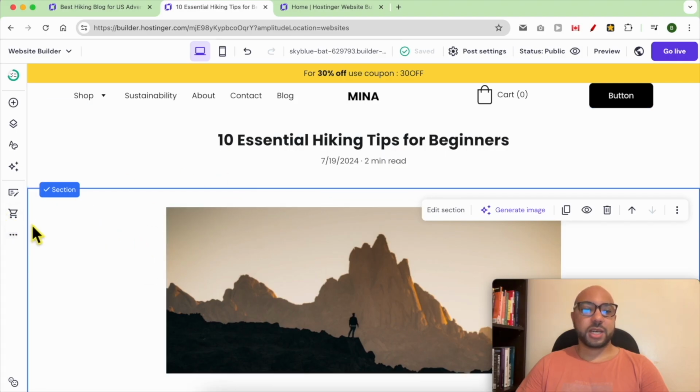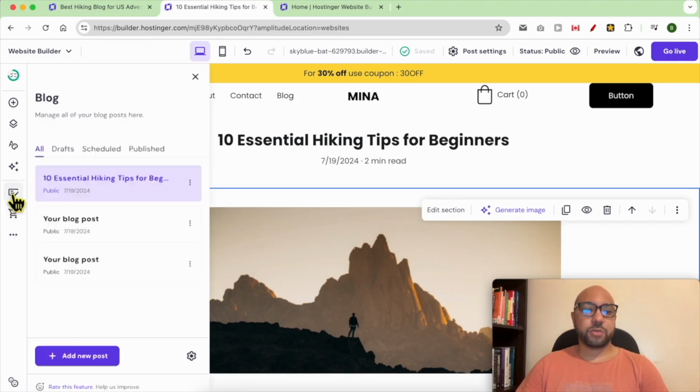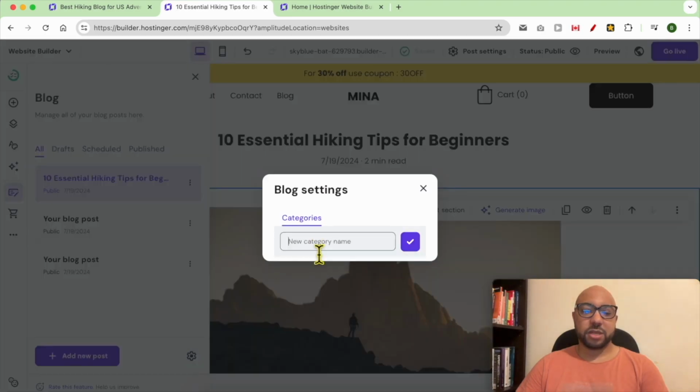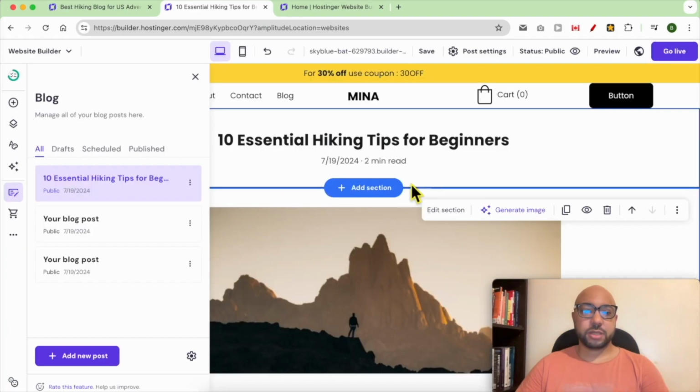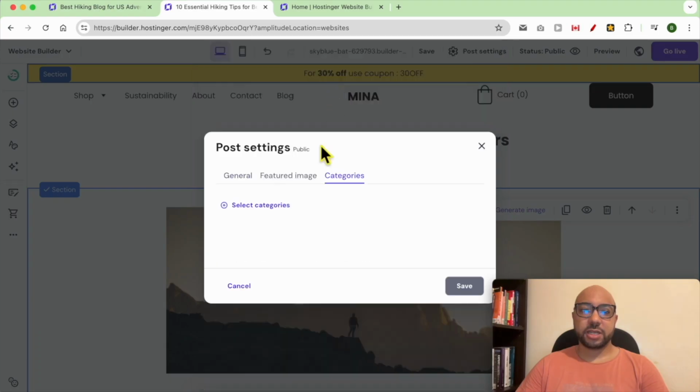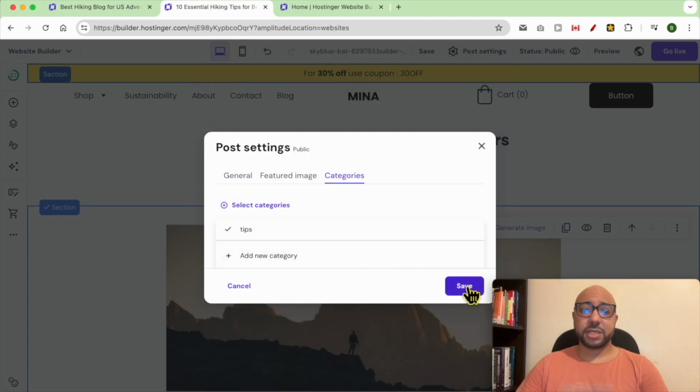Now let's see how to work with the blog. You can add categories, for example a tips category. Now go to post settings, then categories, select your categories. You can also add a new category from here. Let's select the tips category.